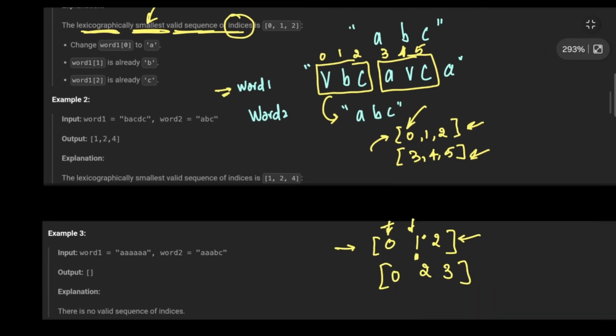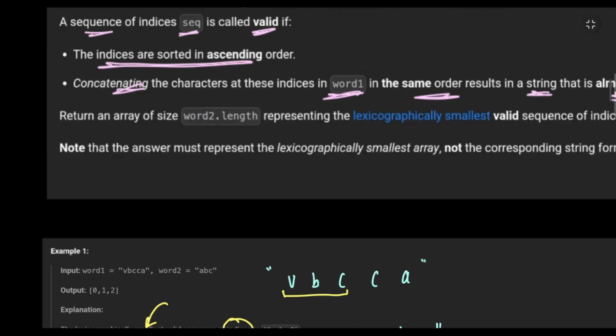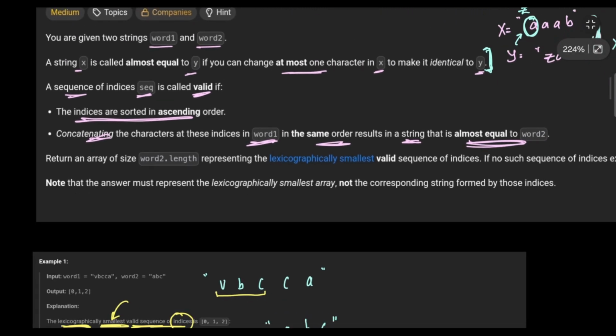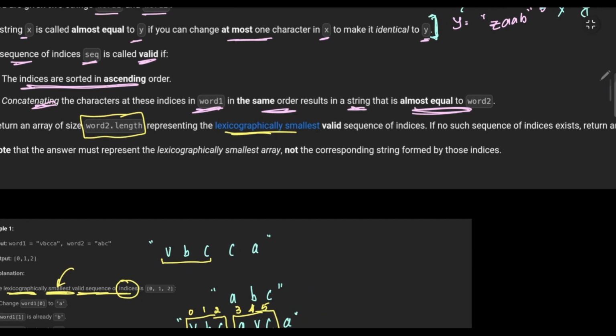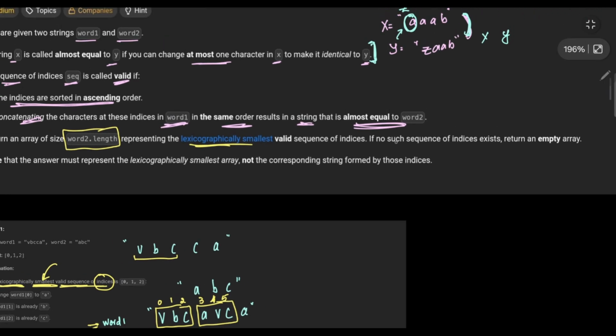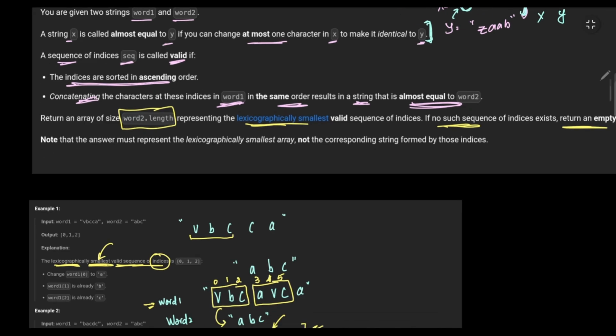All right, now coming to the question, they asked us to return an array of size word2 dot length representing the lexicographically smallest valid sequence of indices, and if no such sequence exists we will return an empty array.